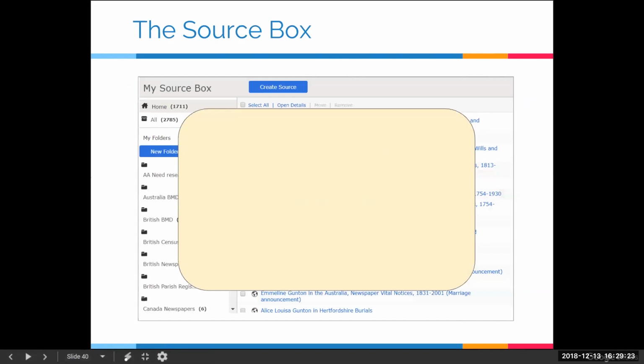Now you are able to add a source to a person in Family Tree without putting it in the source box. So the source box only shows sources that you have chosen to put in the source box. So what are the advantages? What are the benefits? Well, first of all, it's a central location for all your sources. So that's kind of nice if you want to see all your sources in one place.